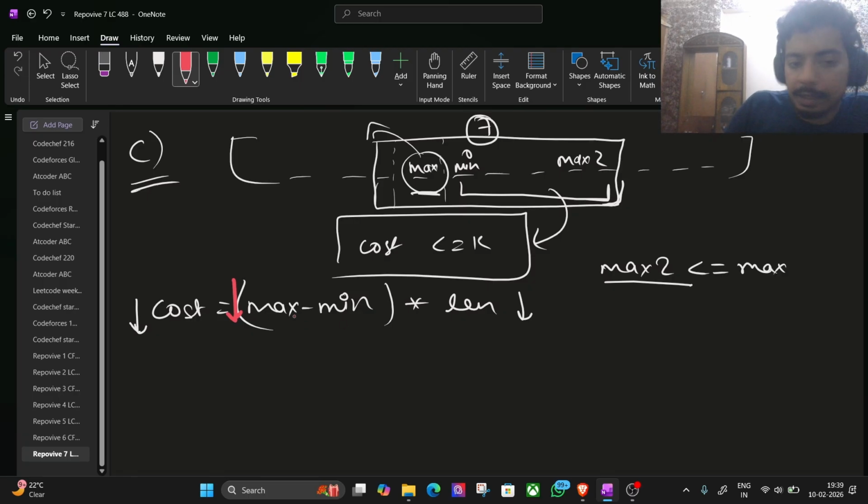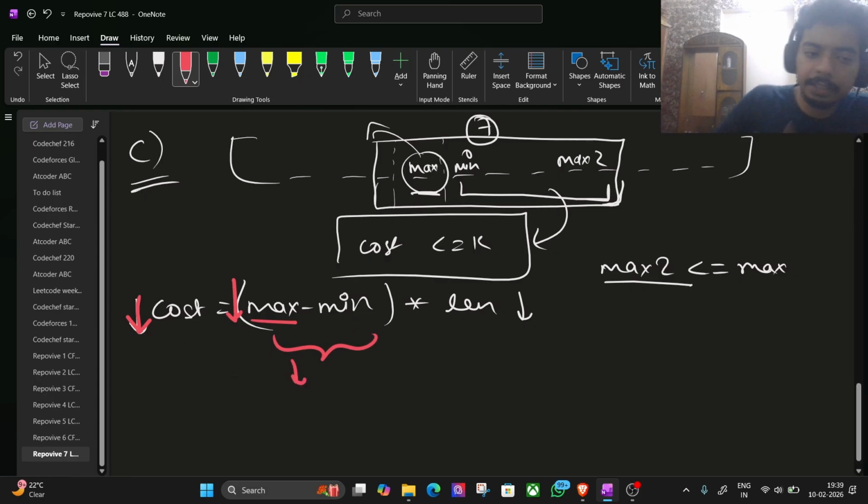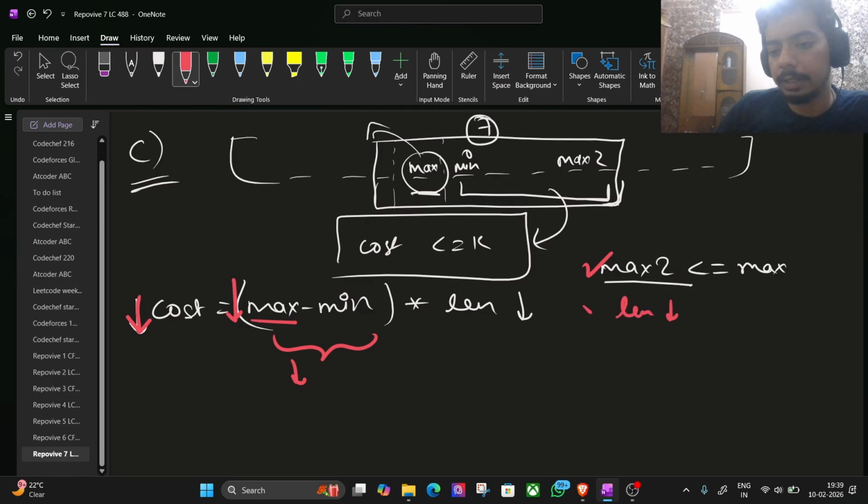So again, look at the cost function. If max decreases, the cost will also decrease, because the difference will decrease, and then the cost will decrease. So they are directly proportional. Okay, so max is good, and if length decreases, that is also good. What about the minimum? If I decrease my subarray, then the minimum element will get removed.